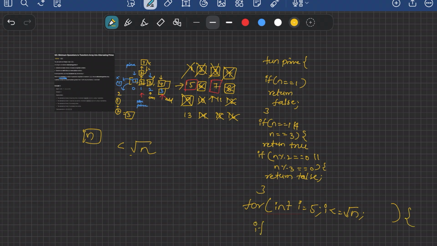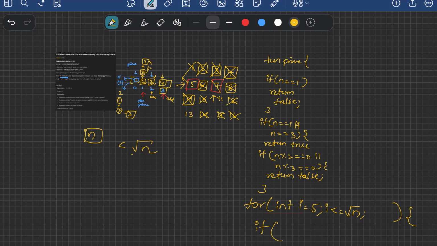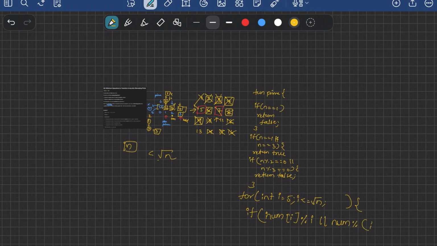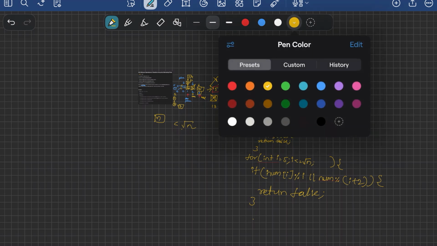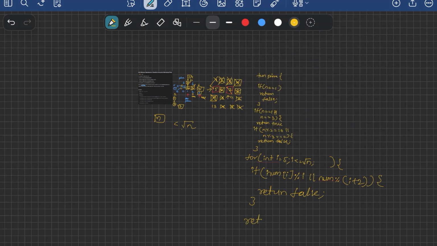You'll be checking if there are 5 and 7 left. If nums of I, the number which we got, if it is divided by I, or if the num is divided by I plus 2, which is nothing but 7, if it is divisible, then we can say these numbers are not a prime. Then at the end, if this is not possible, you can directly say return true.